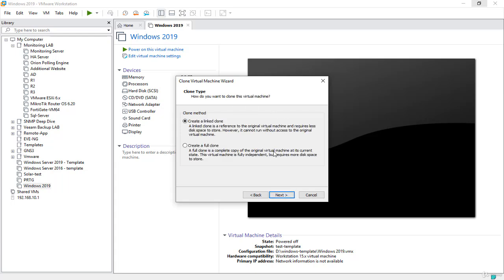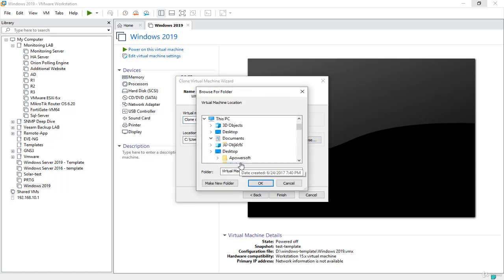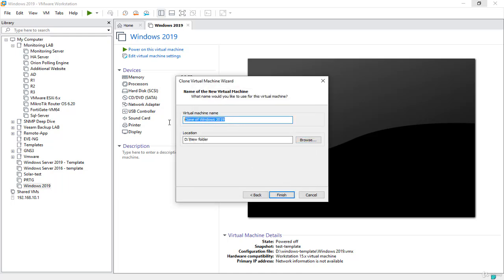So this is the full clone of the original Windows Server, and this is the linked clone that requires the original virtual machine. In my opinion, this one is much better because it's fully independent. But the downside is it requires more disk space. And you can use this one, whatever you like. So we'll say next. And here we'll specify the disk, for example, in this new folder. And as you can see, clone of this virtual template.